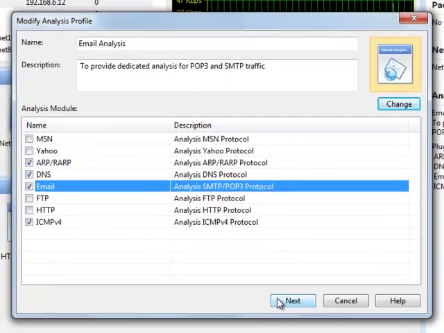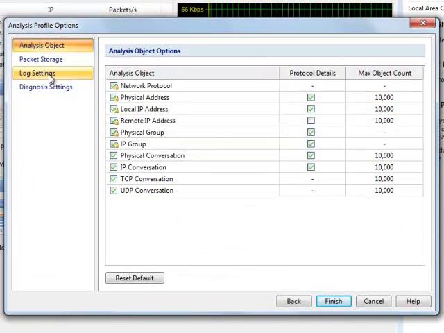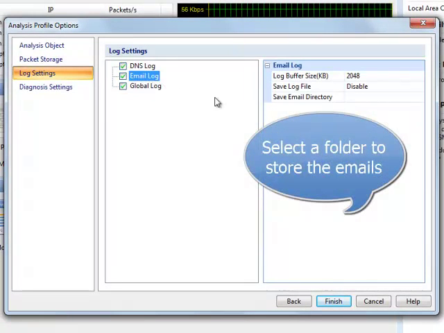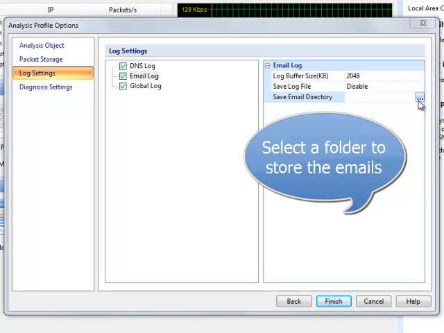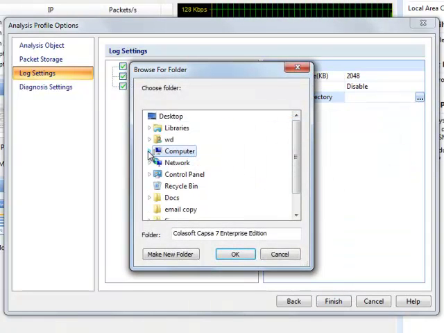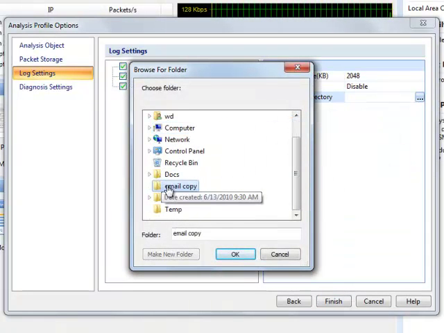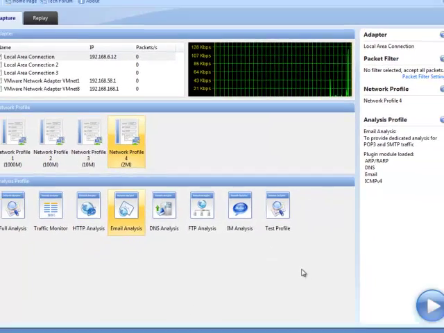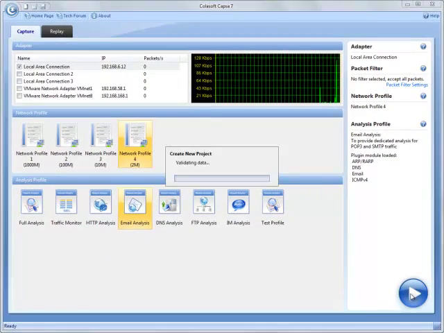Then click Next. Choose log settings. We need to configure the email log in the right window. Click this button to select a folder to keep the email files. That's all the settings we have to make. Then we can start a capture.